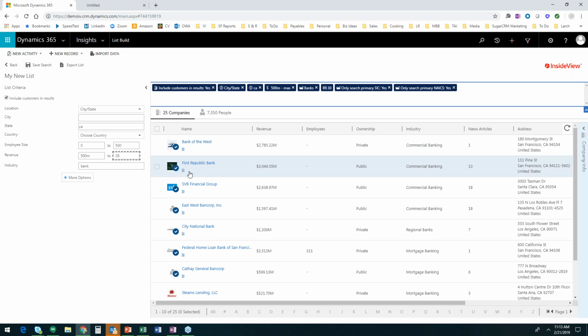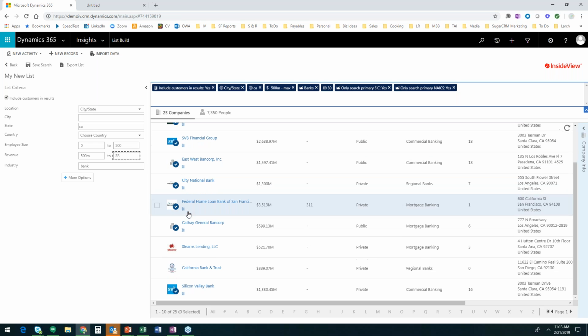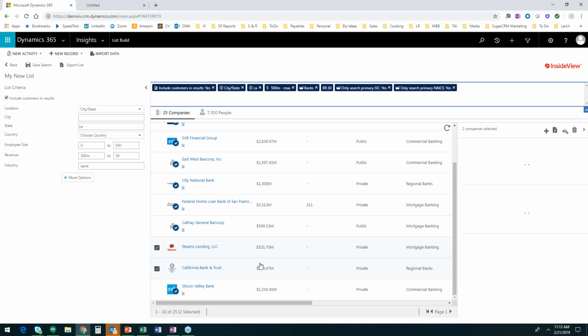These banks I already have in my database because I have little buildings here. But down here, I don't have Stearns and California banks. So I could grab those, go add them as an account, and now they're accounts in my database. And it's the same process. I go dig into that account. So that's a super fast rendition of what is Inside View. So let me pop back to PowerPoint real quick.